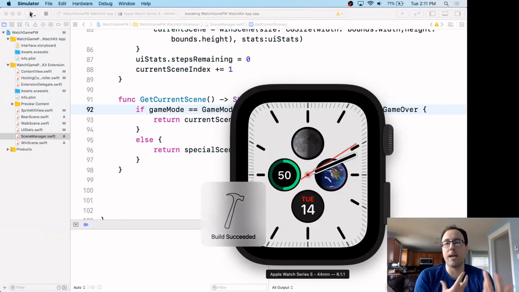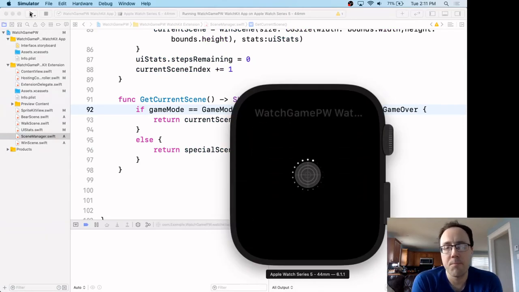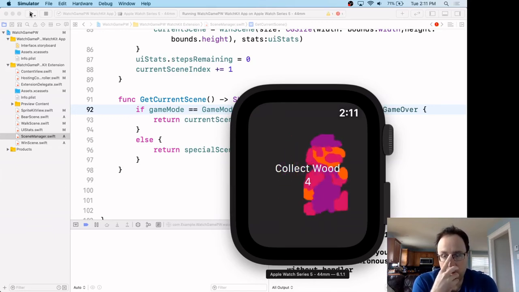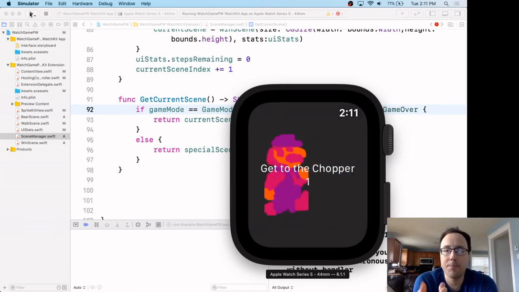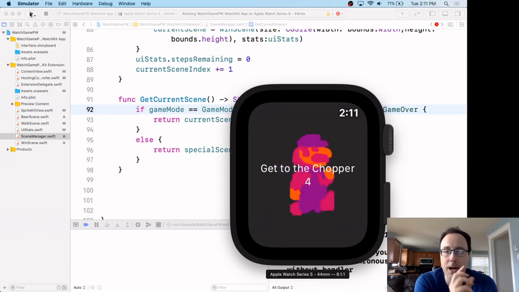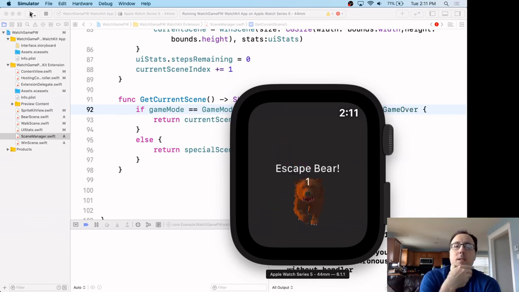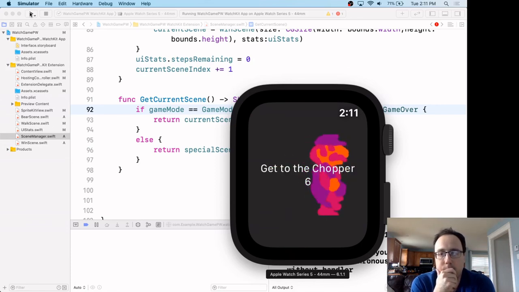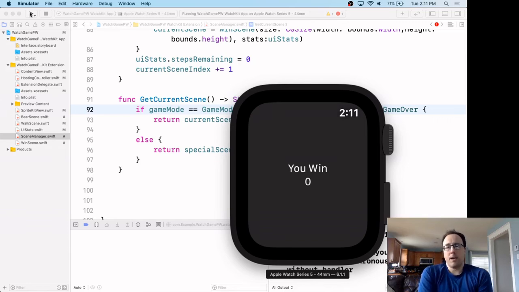Now it does have a slight bug with the UI. Maybe I'll take a quick stab at fixing that. The bug that we're going to see is after the bear scene comes back, even there you see it's not updated for one frame. So we have escape bear. Okay, now it goes get to the chopper and you win. Okay, so there we go. That's pretty much it, and now the bear scene isn't going to run.